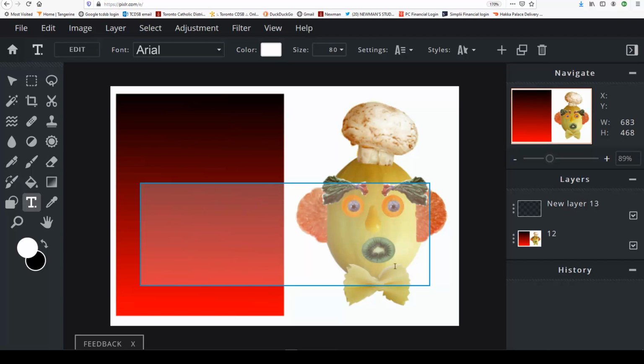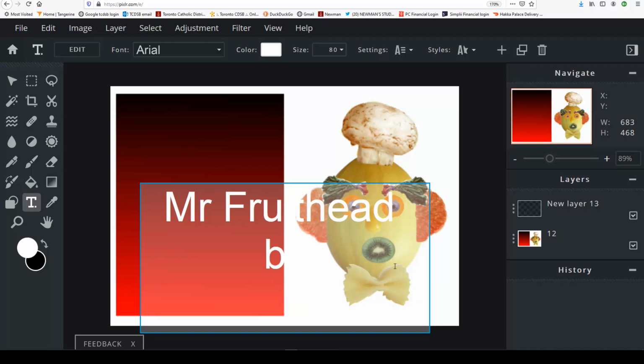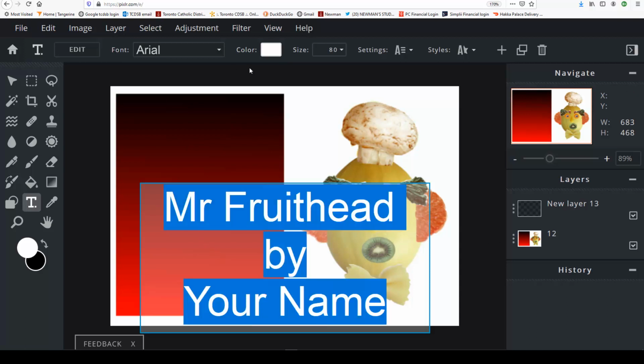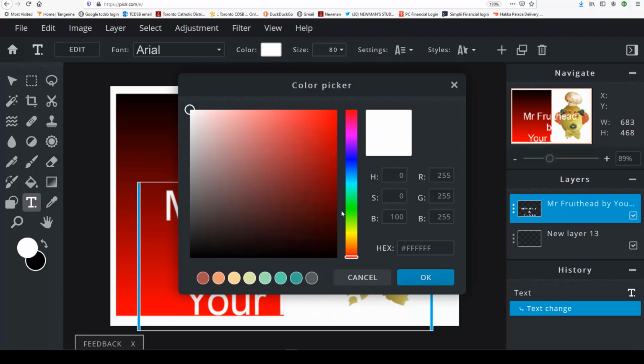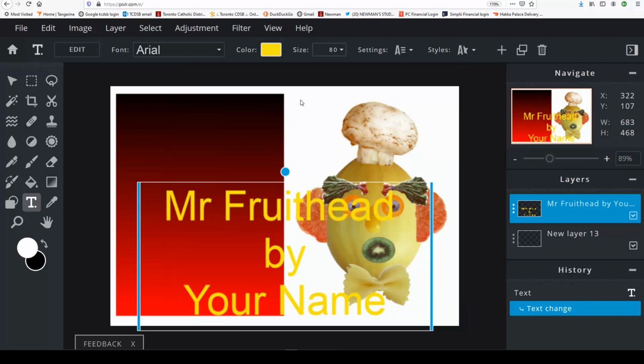And I want you to put in the message, Mr. Fruithead by, and then you put your first name. Don't worry about the size. We'll change the size and color and all that in a minute. So Mr. Fruithead, enter by, and then the last step, enter your name. Highlight those letters. Go up to the top, pick the color. The background's red, so I'll pick something that stands out. And the size is way too big, so I'm going to try 40, I think.